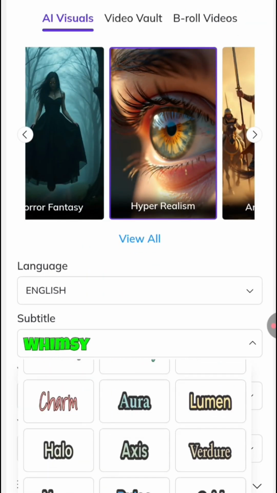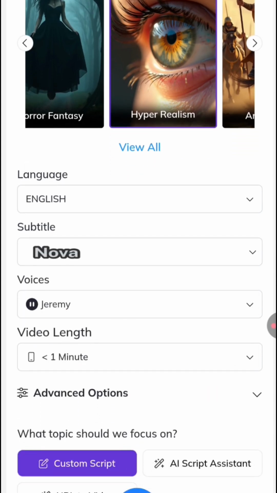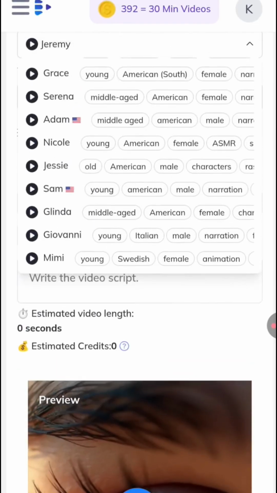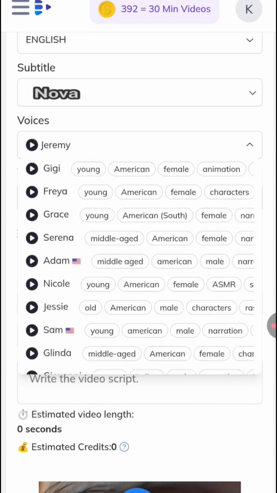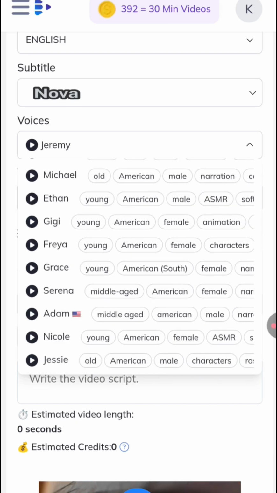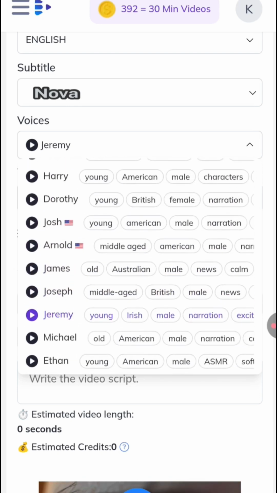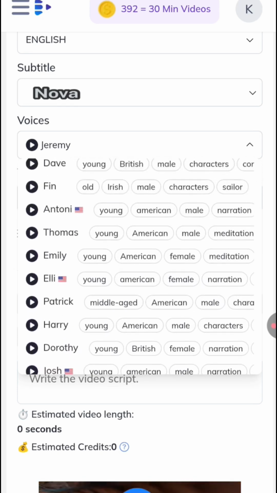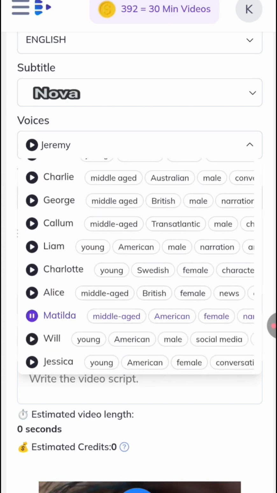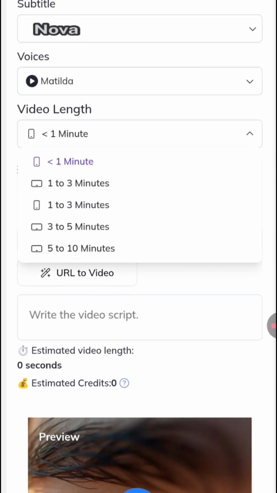This is so cool, so fast. I'm going to pick this subtitle here. You could pick the voice. There are plenty of voices. I almost don't even need 11 Labs anymore. This thing is taking up the place of so many softwares that I use. These voices sound a lot like the voices in 11 Labs. I like Matilda, I think. Yeah, I like her. So we're going with Matilda. This video is going to be less than a minute.